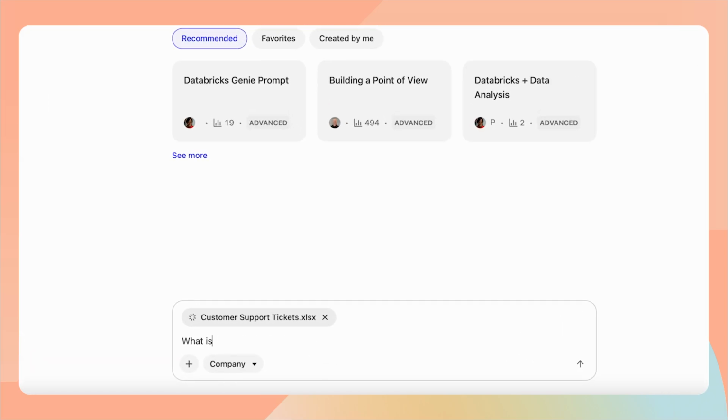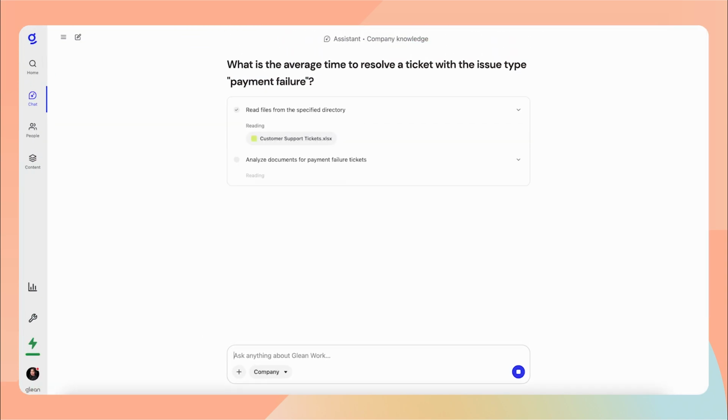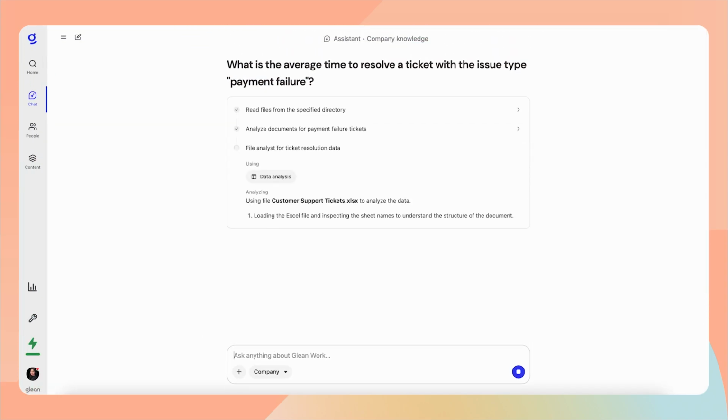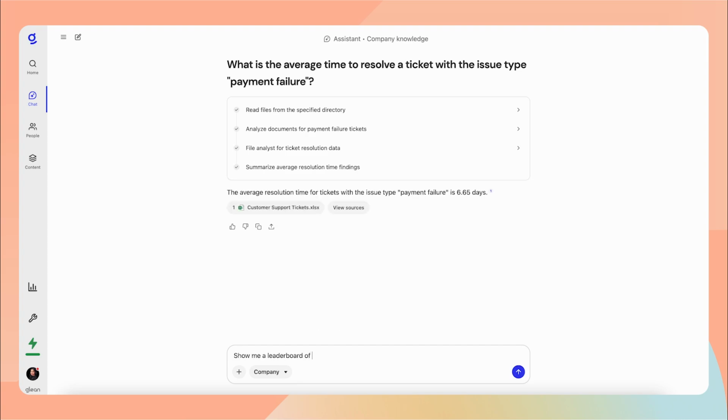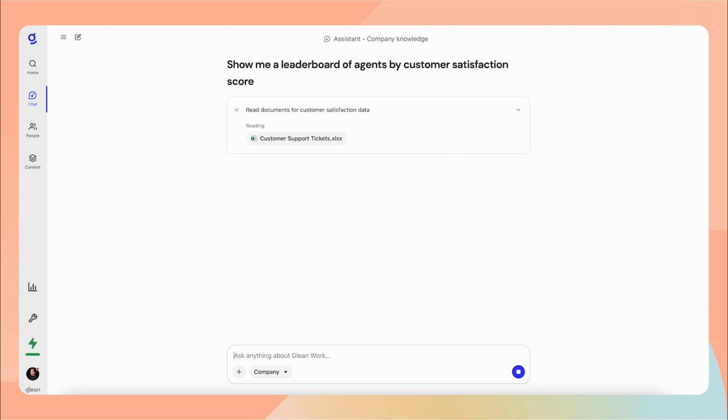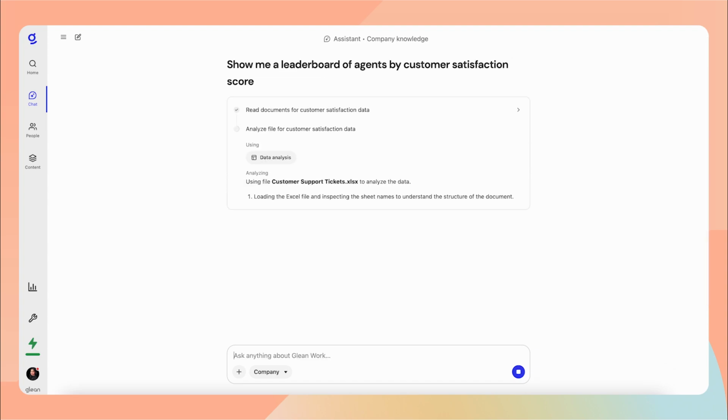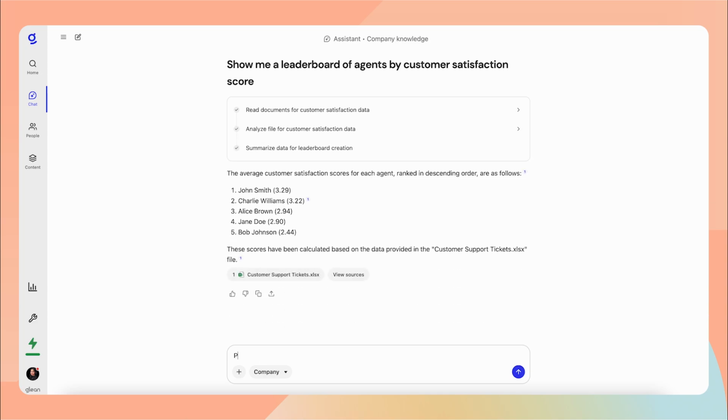I'll start by uploading a CSV and asking, what is the average time to resolve a ticket with the issue type payment failure? Now I'm going to type in, show me a leaderboard of agents by customer satisfaction score. And last but not least, plot a bar chart comparing agent satisfaction scores.